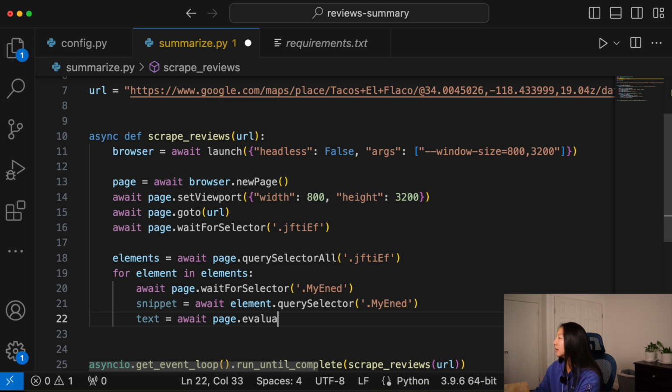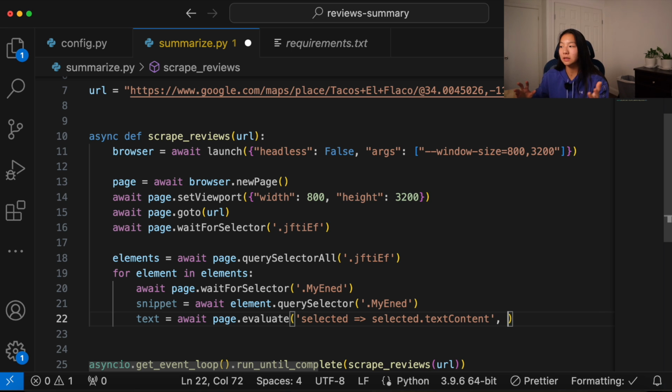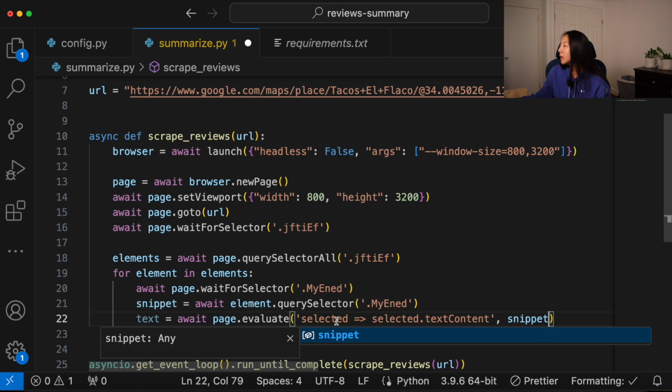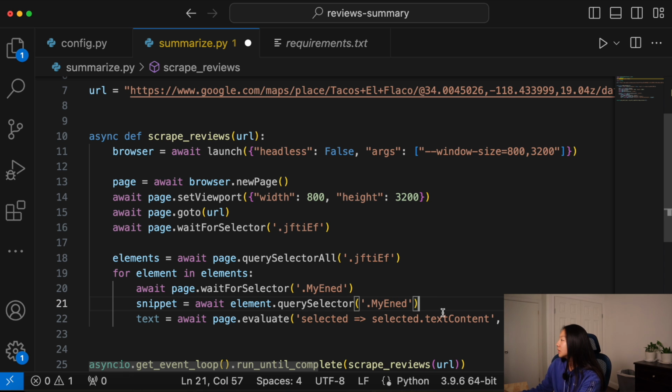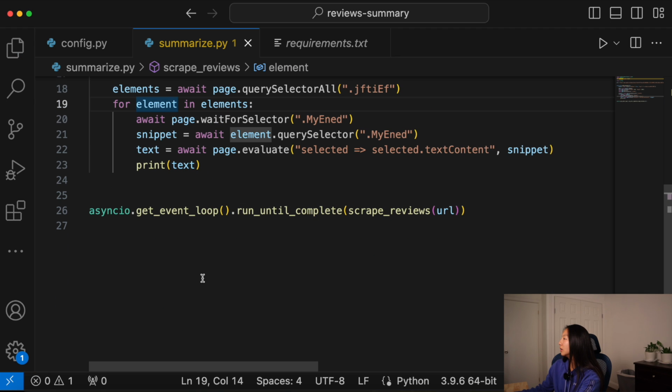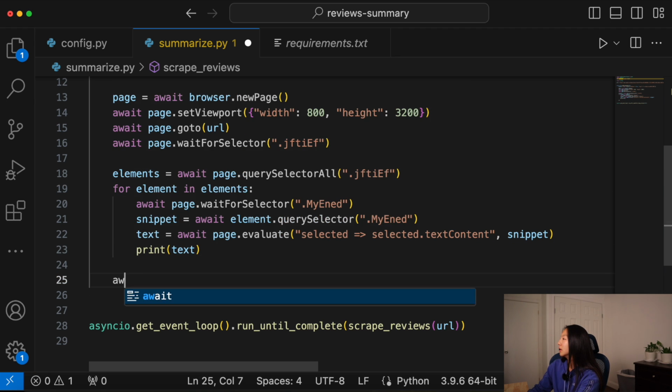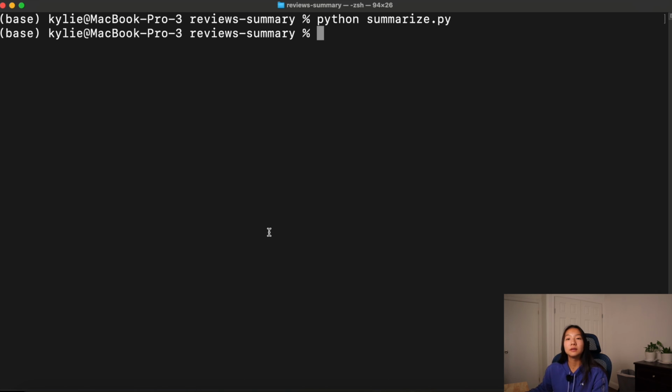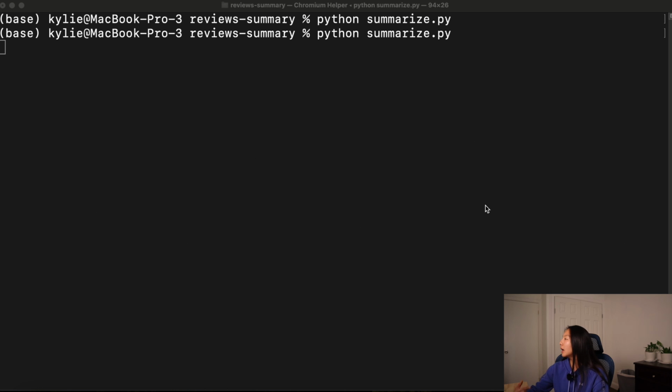So we can evaluate something on the page. This is just a variable, selected. And now using the selected, we are going to get the text content from that. The selected thing here is going to be exactly this snippet that we've selected up here. So let's go ahead and print this text. And after all of this, we actually want to close our browser. So await browser.close. And let's run this and see what happens. So python summarize.py.